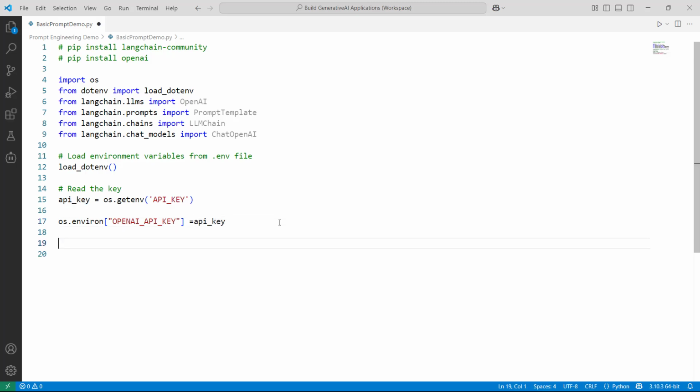Okay. So far what we did, we installed all the required packages, and then we imported the modules from these packages, and we loaded the environment variables from the environment file, and then we read the key, and then the key we stored inside the OpenAI API key environment variable. Okay. Now let's initialize the OpenAI LLM by using this ChatOpenAI, right? So this is how we initialized our LLM.